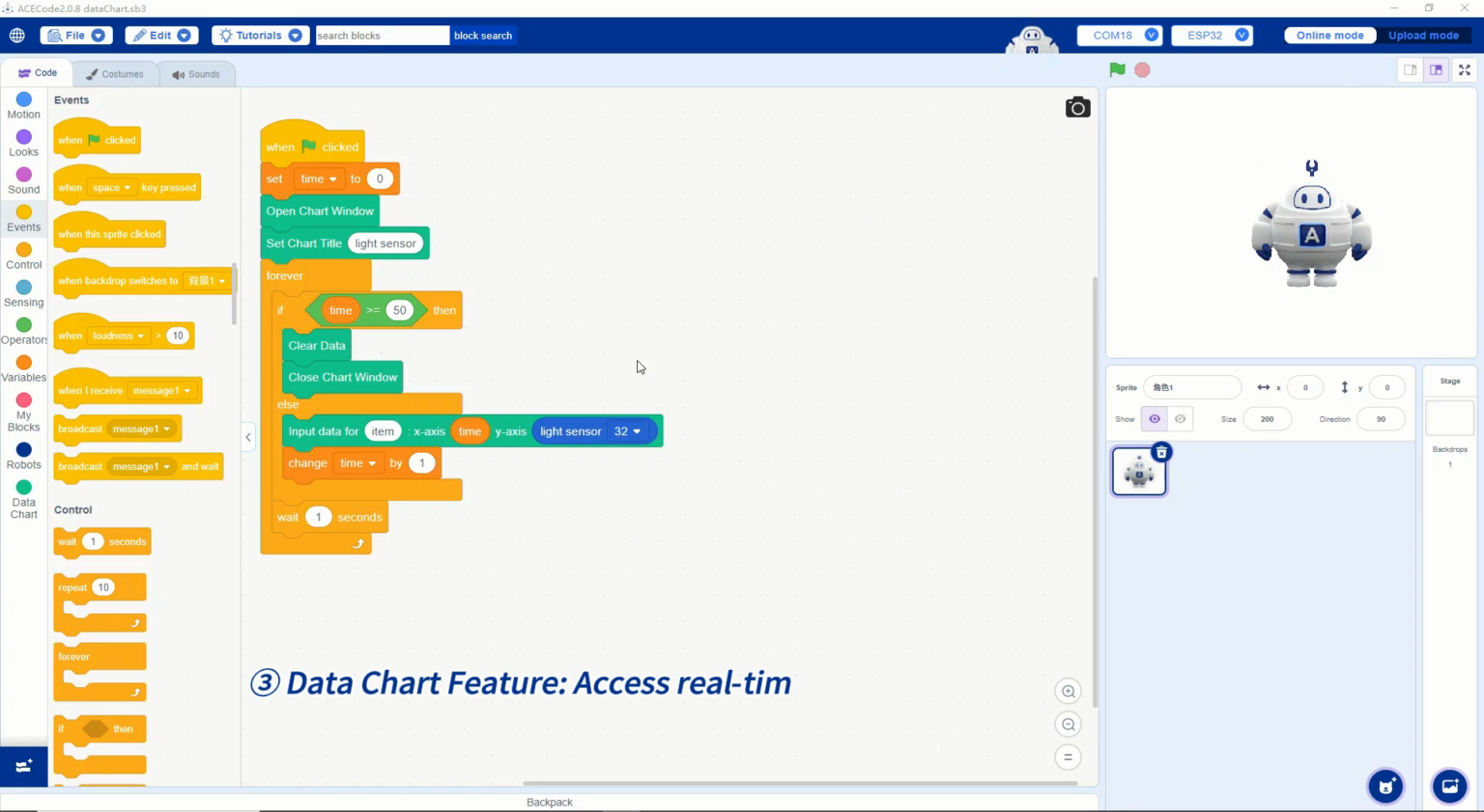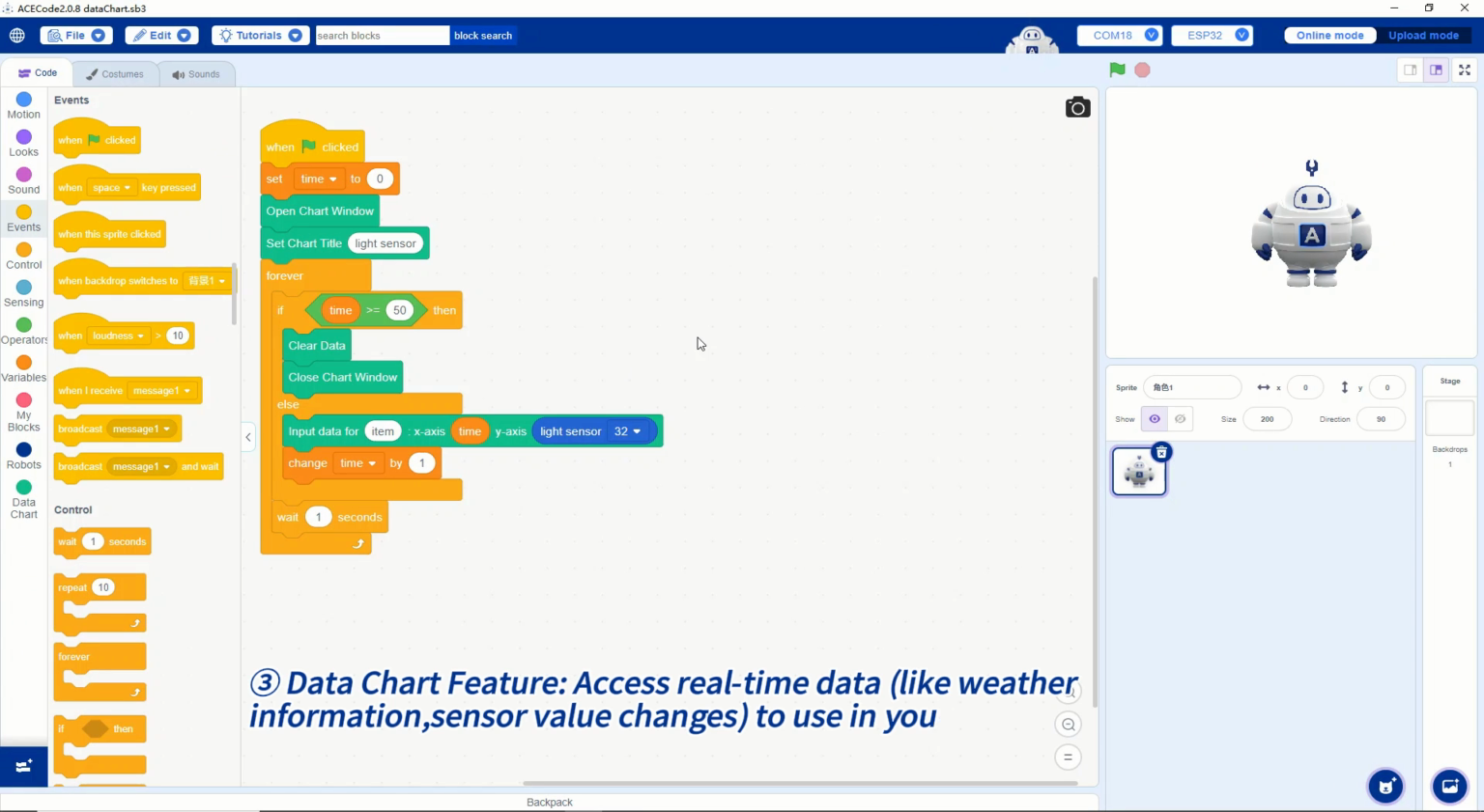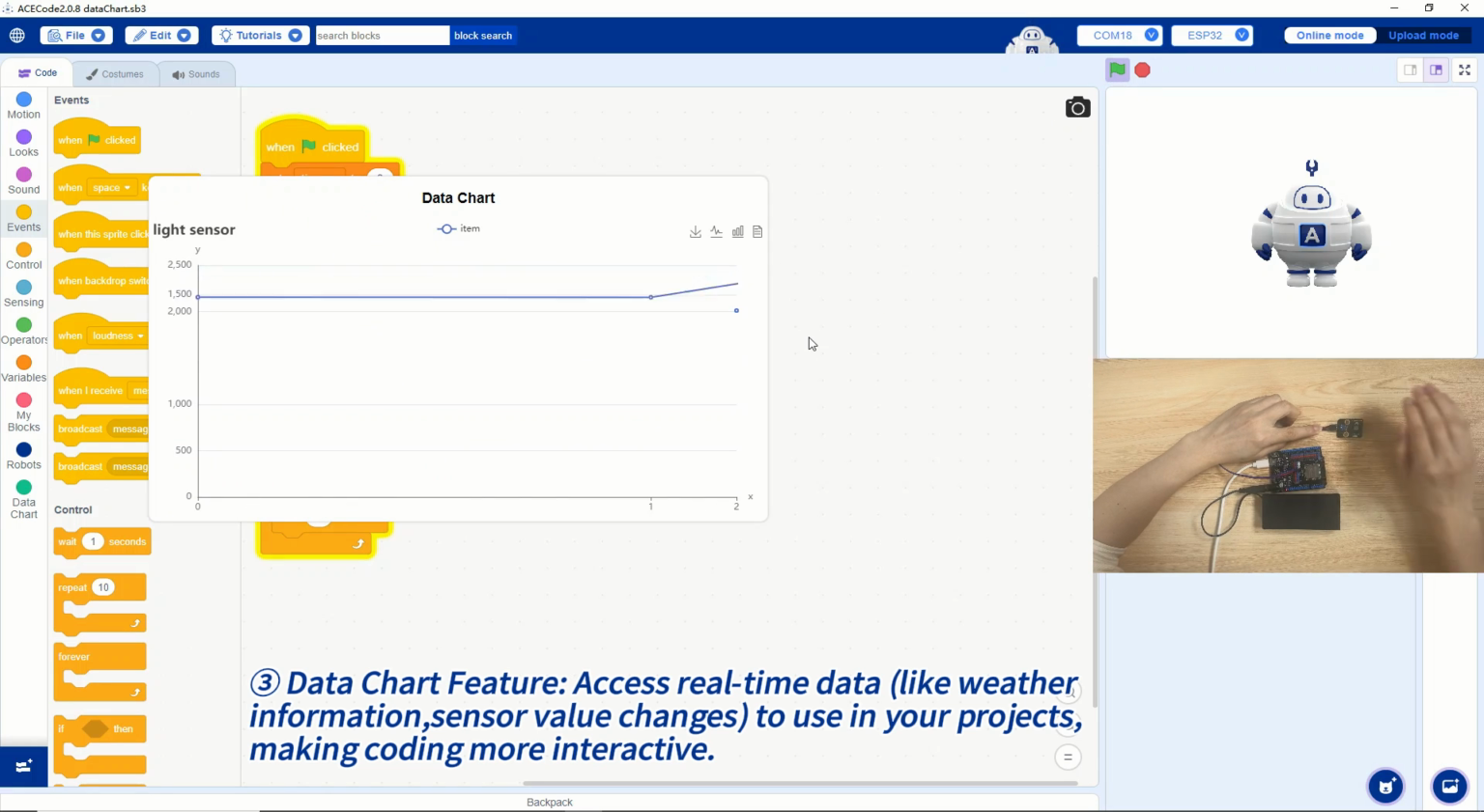3. Data chart feature. Access real-time data, like weather information, sensor value changes, to use in your projects, making coding more interactive.